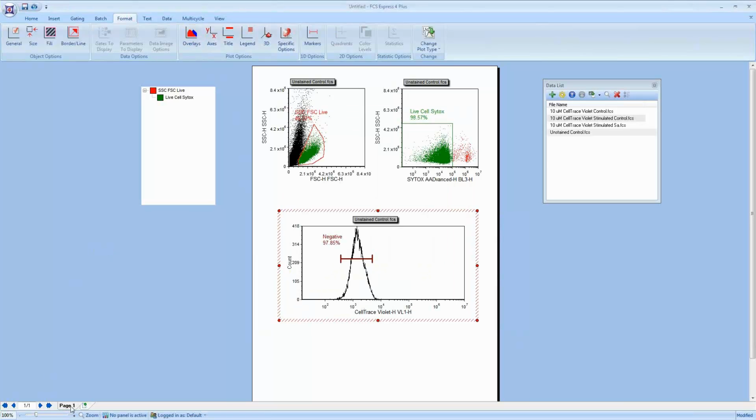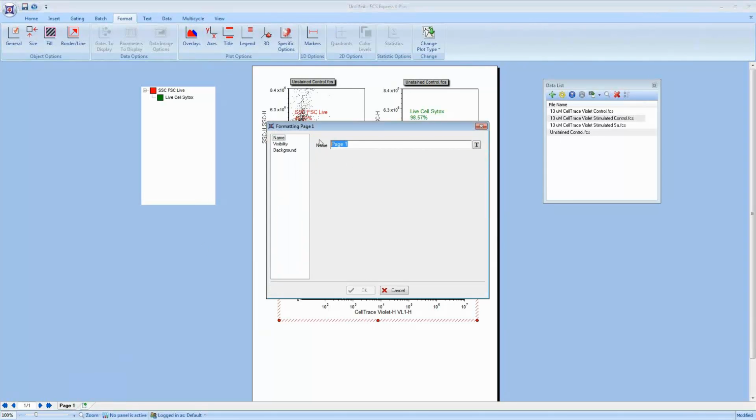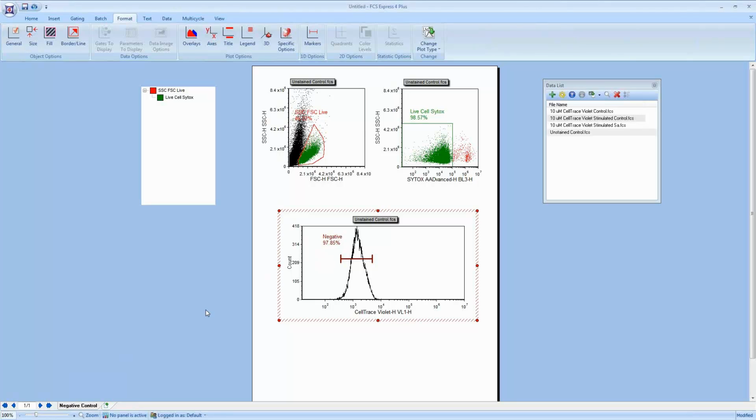And another nice thing I can do down here in version 4, we have these page tabs. So if I right-click and choose Format, I can call this Negative Control. That way we know what's on each of our pages. So we've set up our negative control.